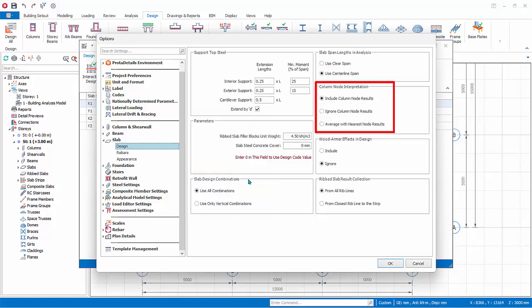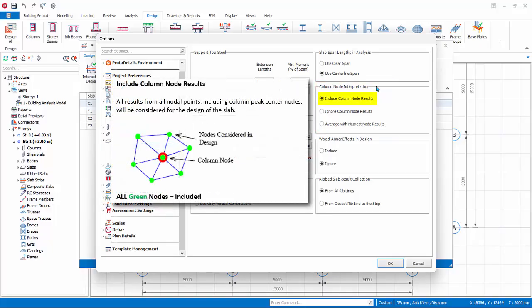Column node interpretation. There are 3 choices. Include column node results. All results from all nodal points, including column peak center nodes, will be considered for the design of the slab. All green nodes shown in the diagram are included. This will result in the highest design value amongst the 3 options.